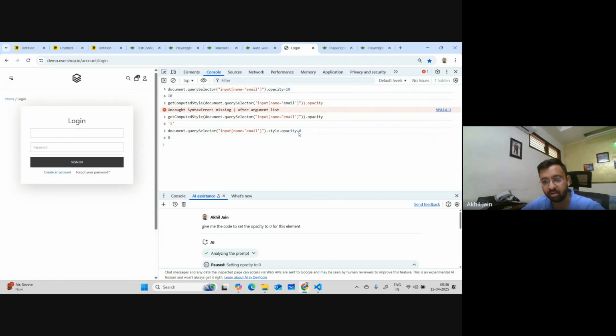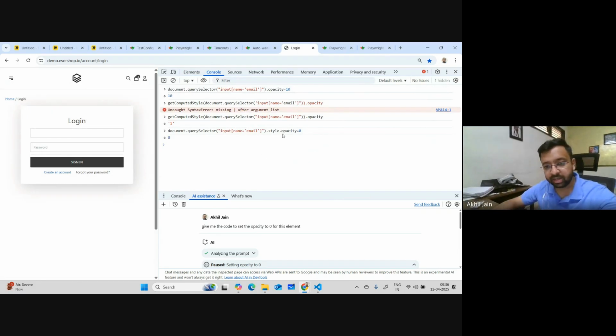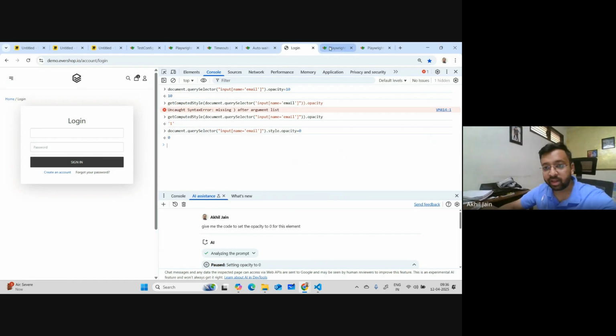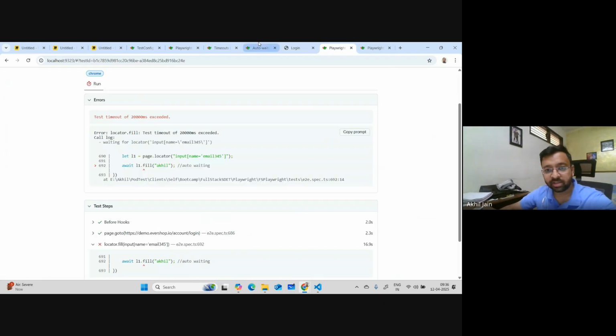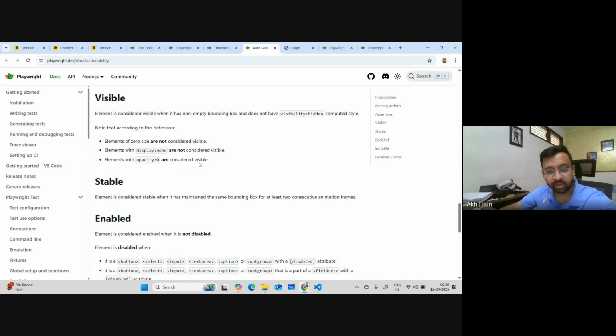But again, if I come back to this part, what I'm not understanding is that when I set opacity to 0, it has removed the element. Whereas as per the documentation, if I set it to 0, it will be considered visible. Now this seems to be incorrect, right? It should be "not considered visible." Maybe Fizula, you might know this since you come from a development background also.